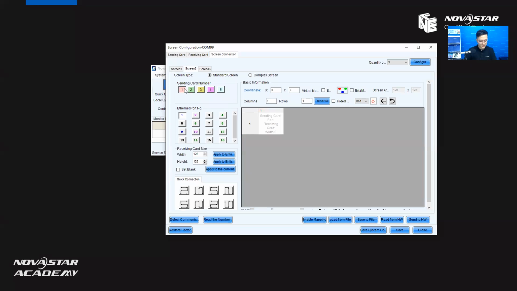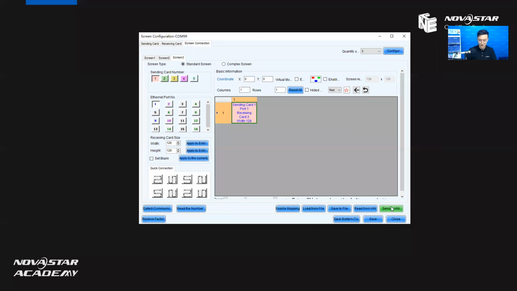For screen 2, I'm also using sending card number 1, port 1, and also keeping the receiving card size the same. Then just click it. And number 3, same thing. So now, after I make all three screens, I need to send to the hardware. Don't forget to send to the hardware to make it work on your LED video wall. So send to configuration and save it to hardware automatically.